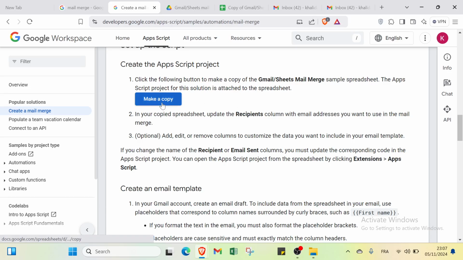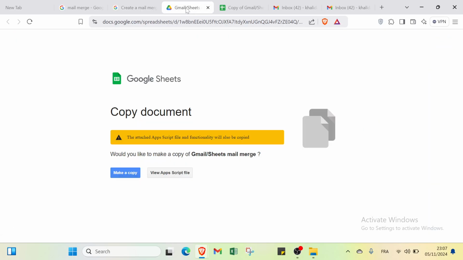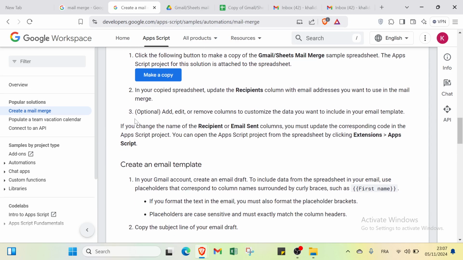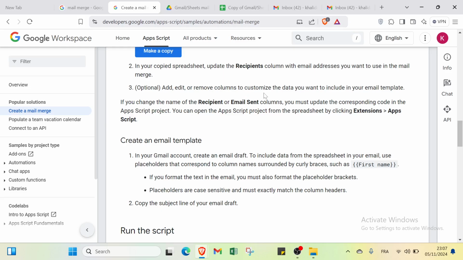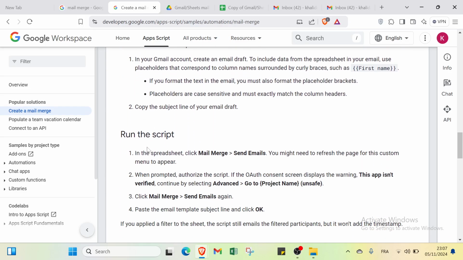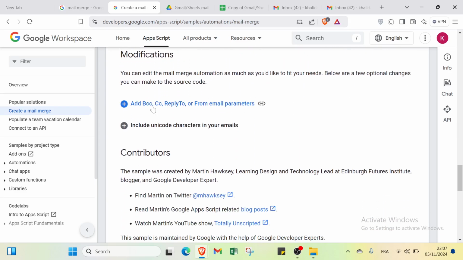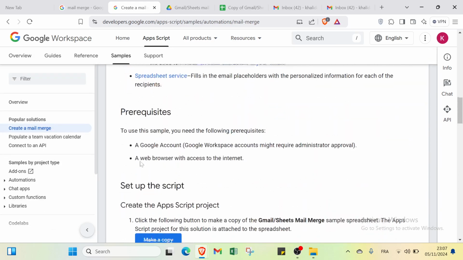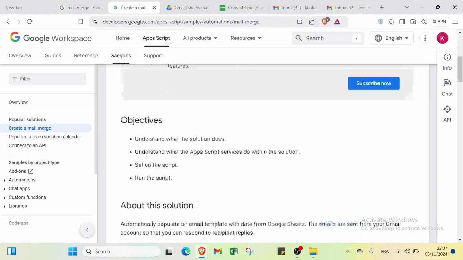You can click make a copy and you'll find another page, which is this one. But before, let's know other information. About the second step, we have here: in your copied spreadsheet, update the recipients column with the email addresses you want to use in the mail merge. Third, add, edit, or remove columns to customize the data you want to include in your email template. Then we have other information, which is create an email template, run the script, review the code, modifications, contributors, and next steps as well.